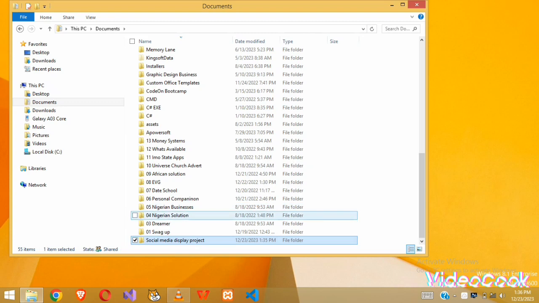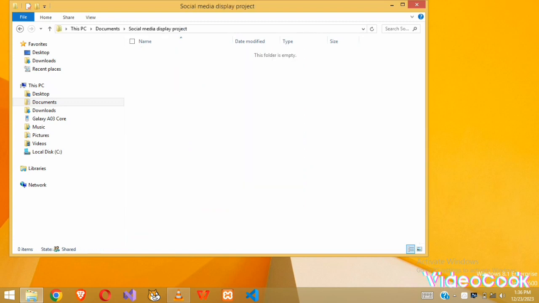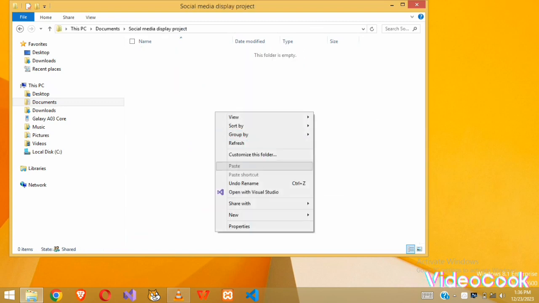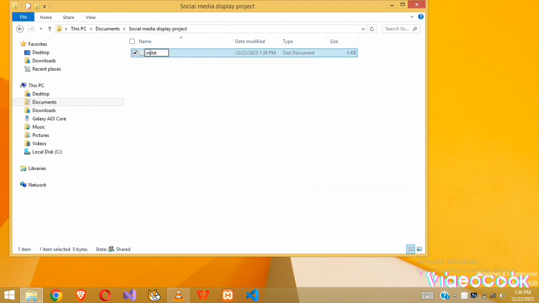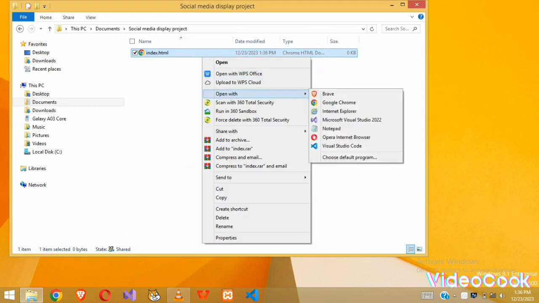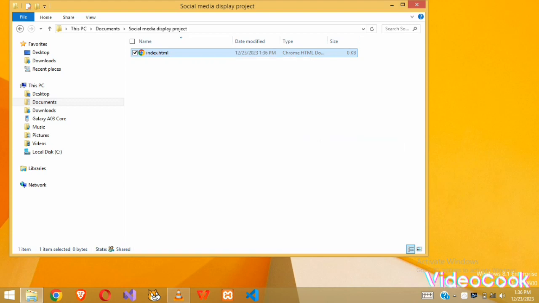Inside here we want to create an HTML file. So we name that file index.html. You can open that file with your Visual Studio Code or any code editor you particularly use.